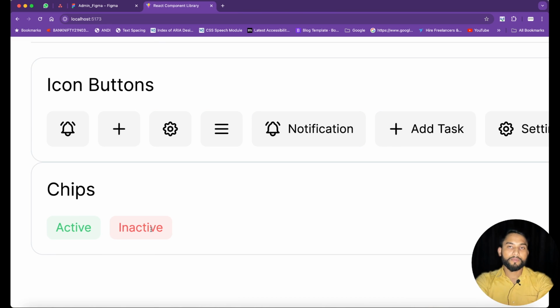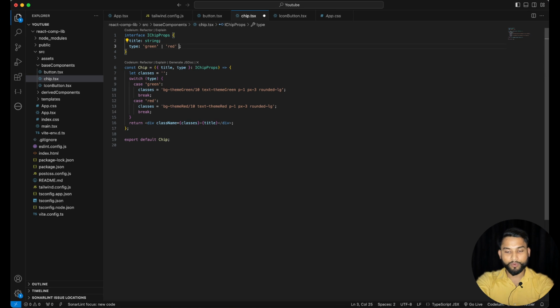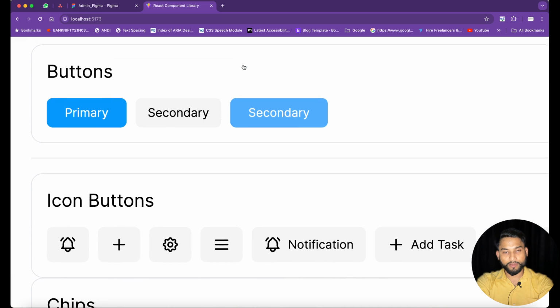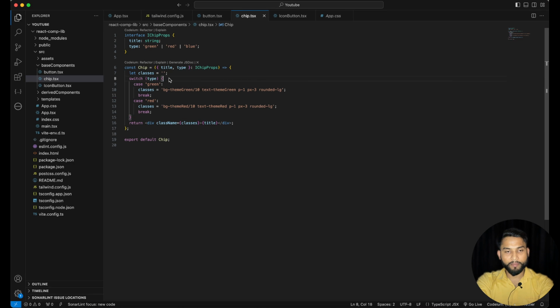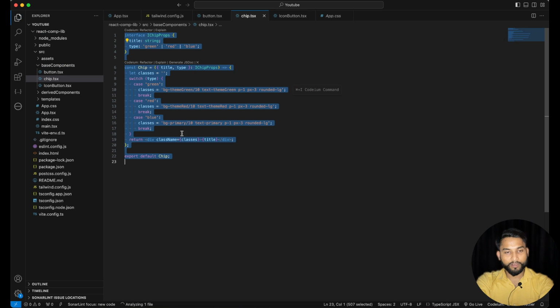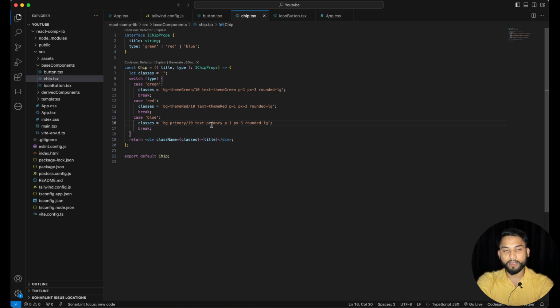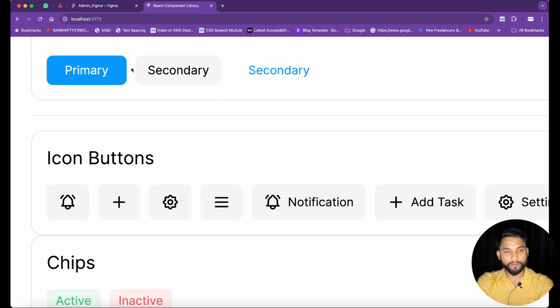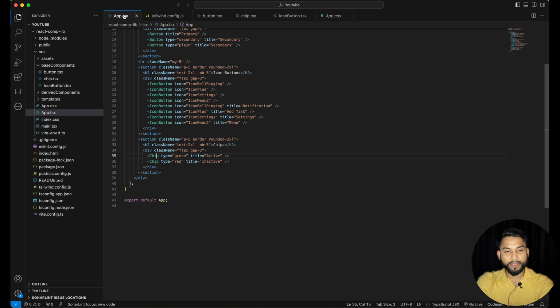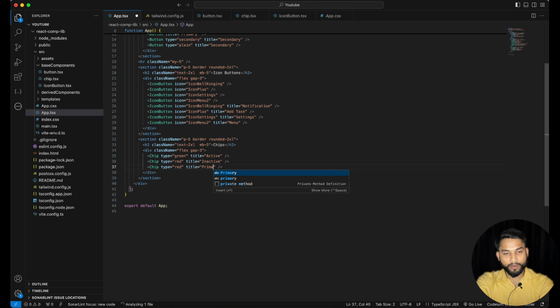We can create more chips here, like a blue chip. So we just have to add a type here, like blue, and then we need to find a blue color. So we can use our blue, which is the primary color. So in our case, we can just say blue, and classes would be primary. So BG primary with 10% opacity, and text primary with the same padding and border radius. So we don't have that now, but we'll be adding that here. I'll name it primary, and it would be the blue chip.